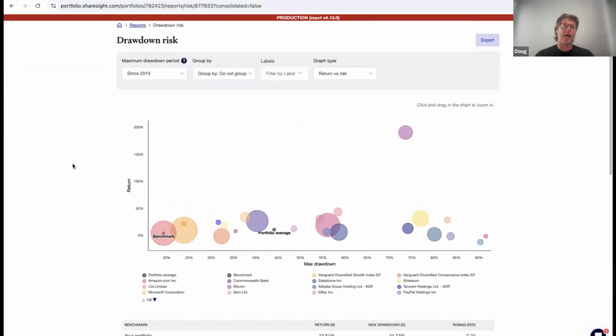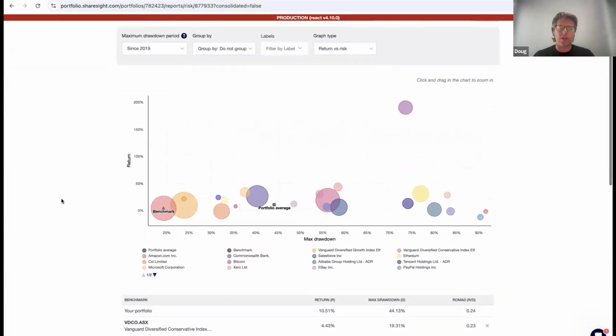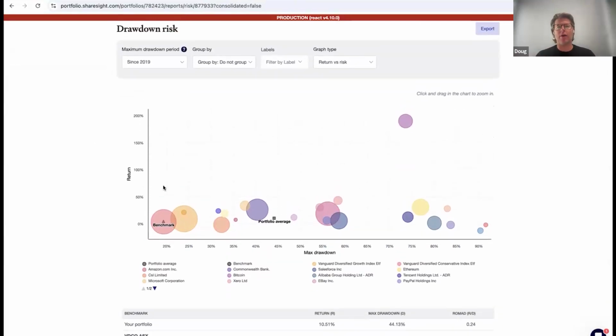Now, it's important to understand how we're defining risk in this case. For our first cut of risk analysis at Sharesight, we've always done performance, we've always done tax, and we're moving more into risk and asset allocation type assessments. What we're defining as risk here is max drawdown. Max drawdown is defined as the largest observable loss in a holding from peak to trough, before reaching a new peak again.